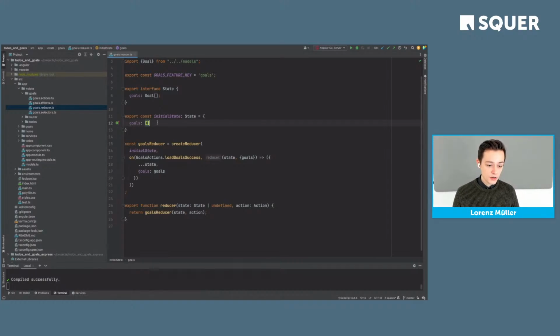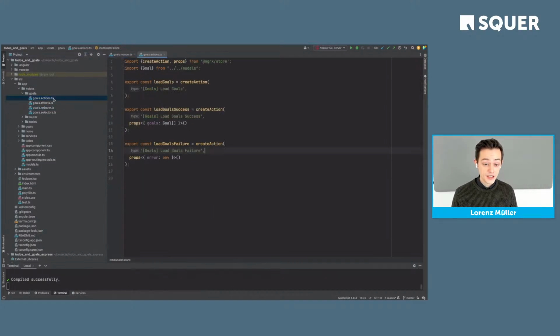Now, before we go further down in this file, let's have a look at goals.actions. Here we define the various actions we can dispatch from the UI of our application, starting with load goals, that just is a string type, but no data sent with it. We have load goals success, that actually will send an array of goals. And we have load goals failure, that can just send an error of type any.